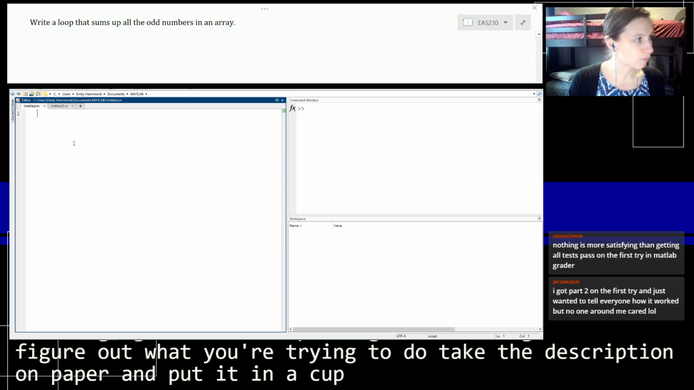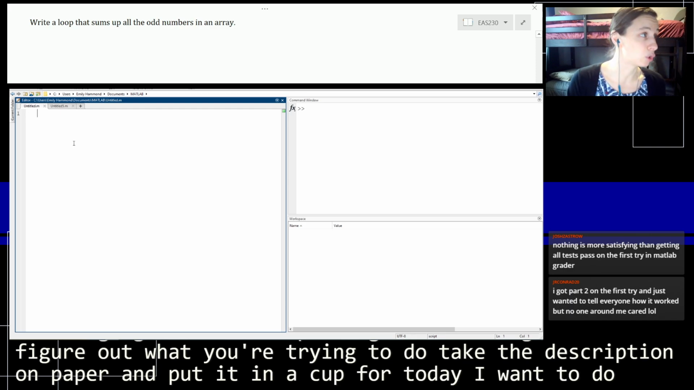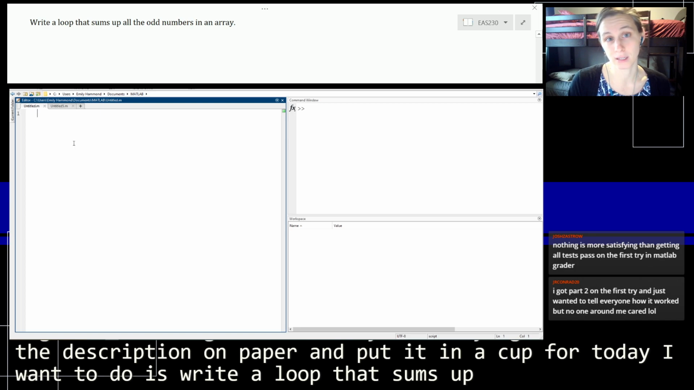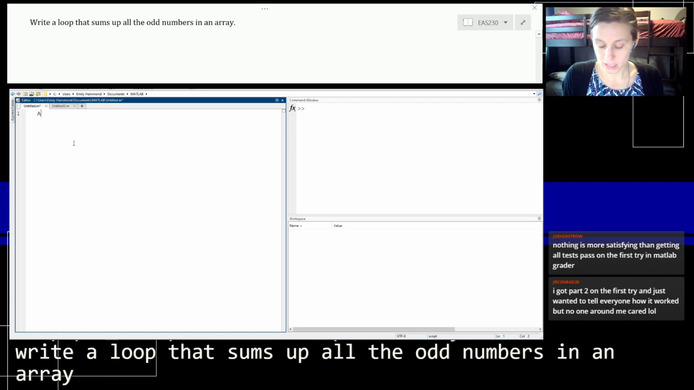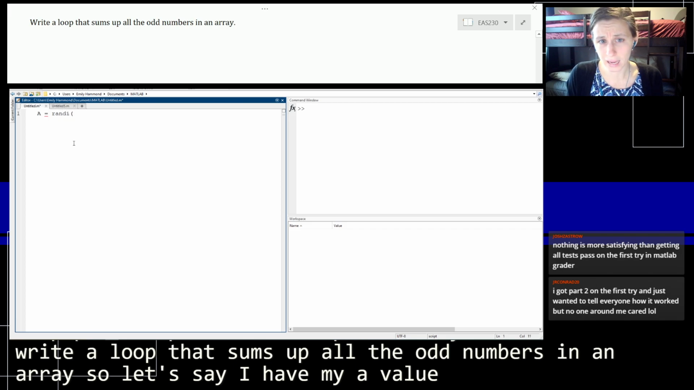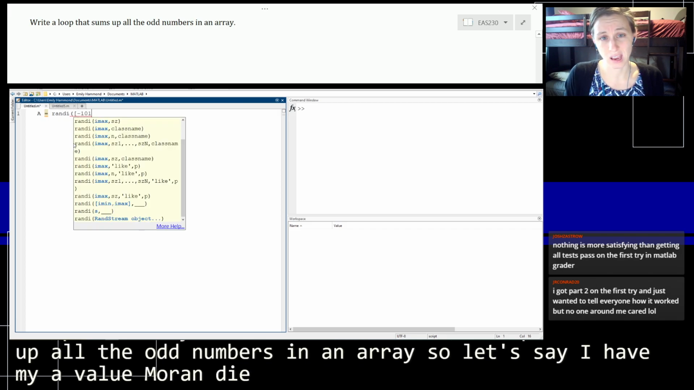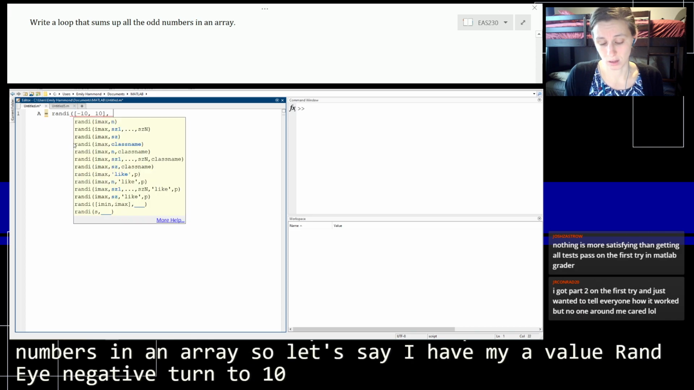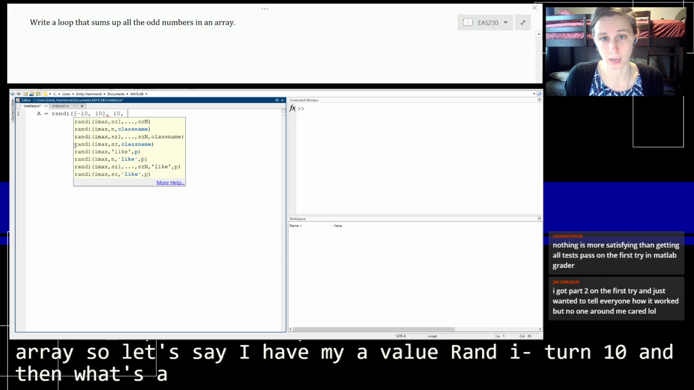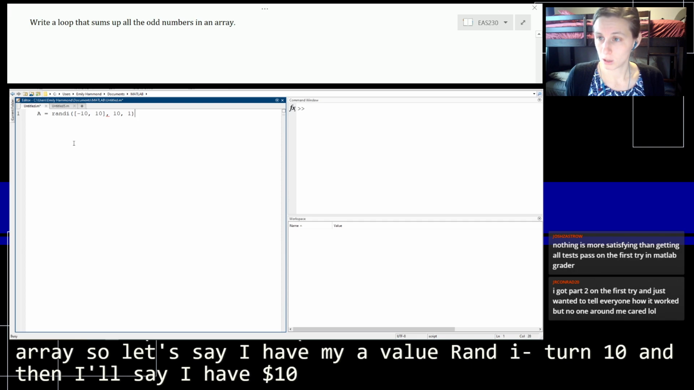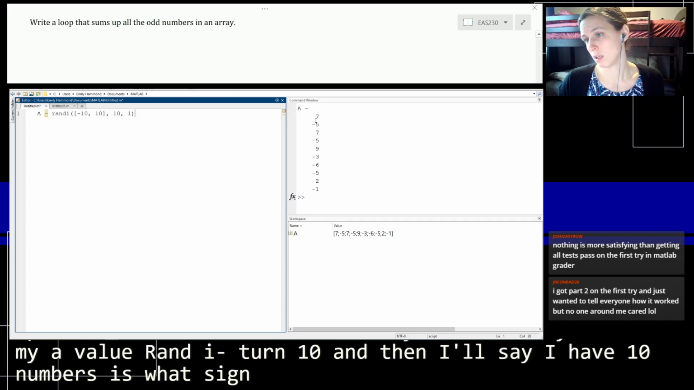Okay, so the first example for today I want to do is write a loop that sums up all the odd numbers in an array. So let's say I have my a value, randi, -10, 10, and then let's say I have 10 numbers. Okay, so let's say this is what a looks like.